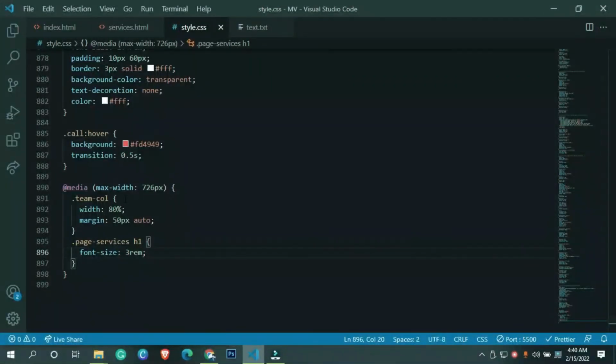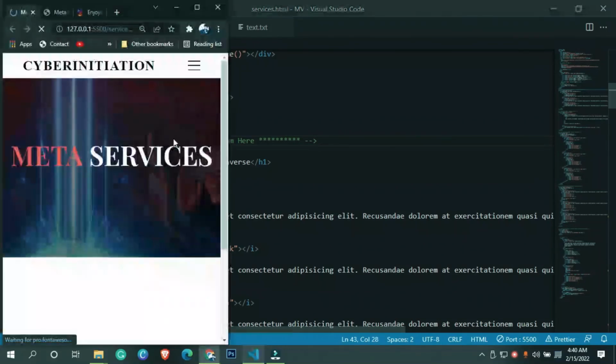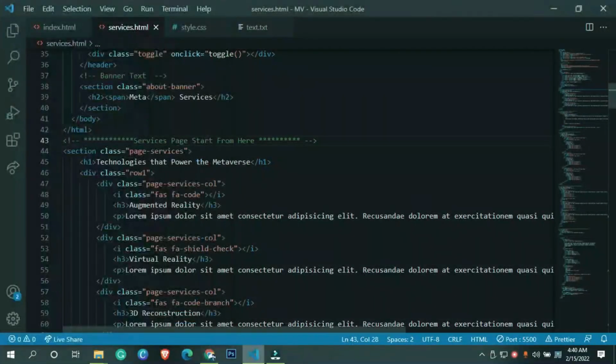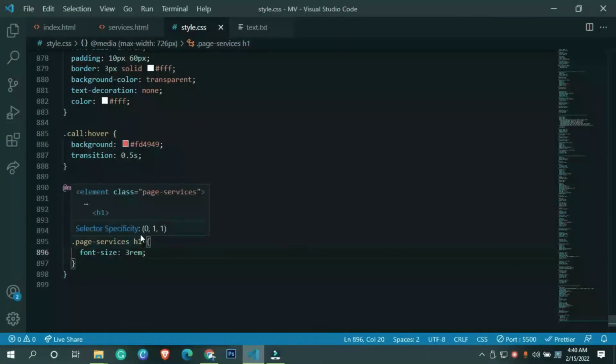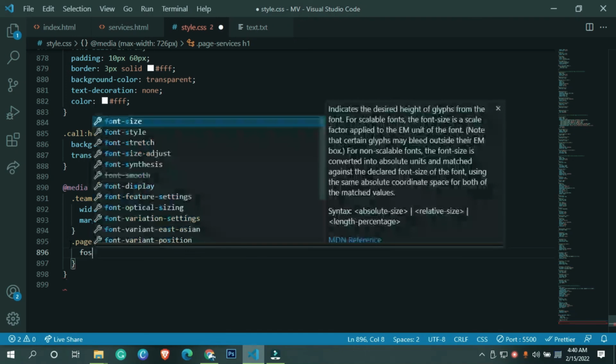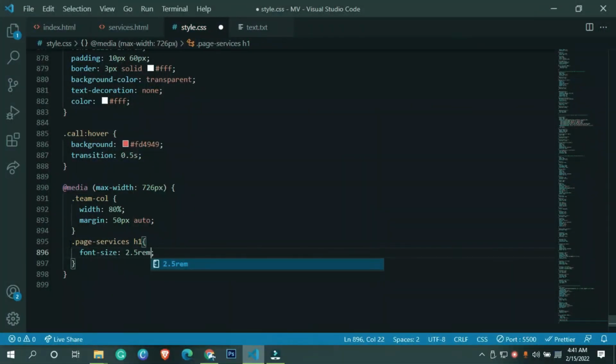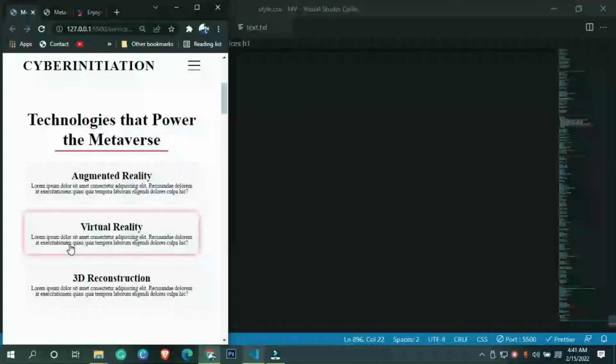We can also reduce its size if you want. After that I think it is still 3 rem. So let me copy it once again, paste it right here, h1, font size, let's say 2.5 rem, and now it is fixed.